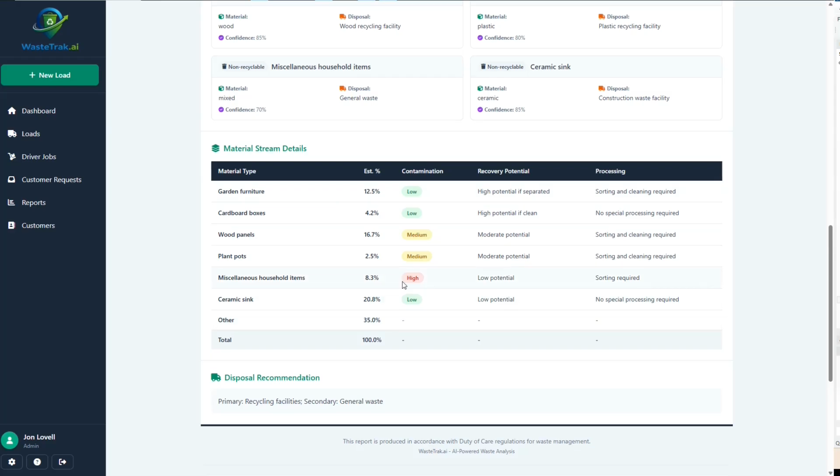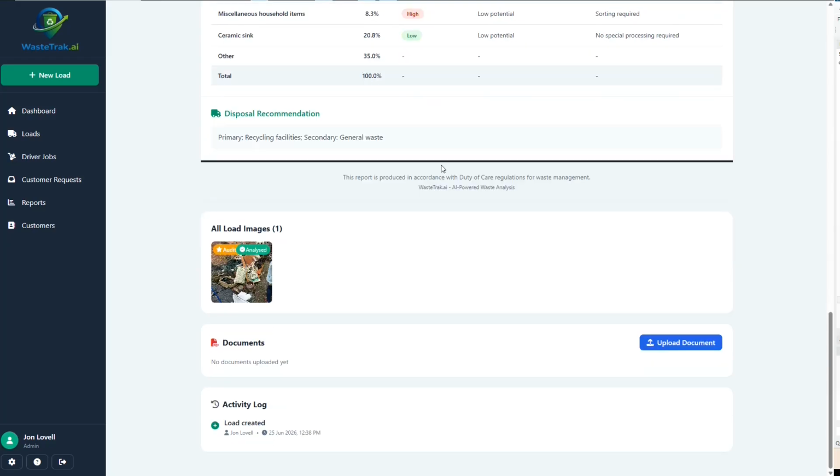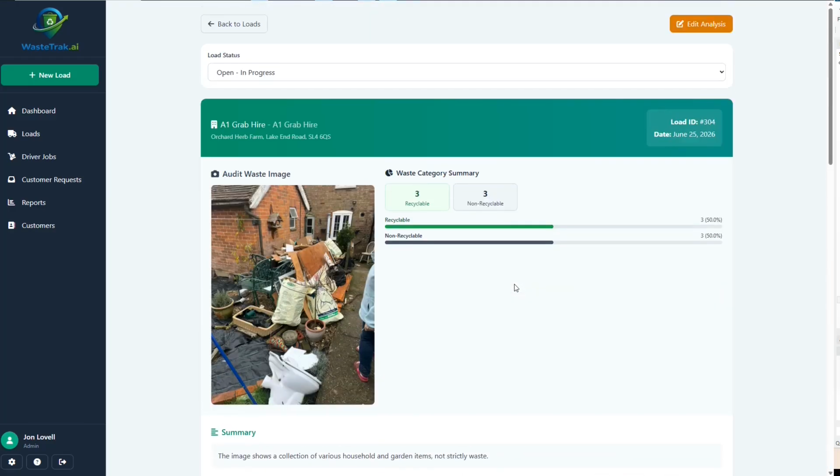Now, if we'd uploaded an image with something like asbestos in there, it would automatically flag it as hazardous. Even paint pots and things like that, cans of paint, they also flag as hazardous for recycling and disposal. Same for batteries. So as we go through, we can see our uploaded image and our activity log. Now, there's not really much to do at this point because our image has just been scanned.